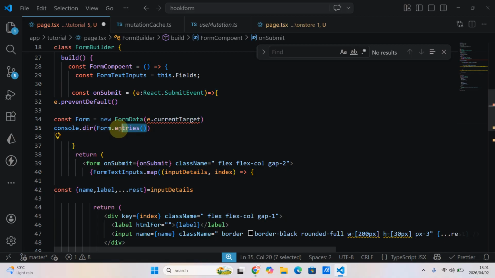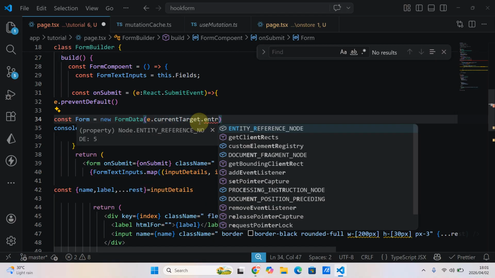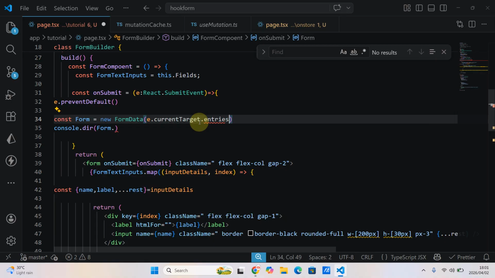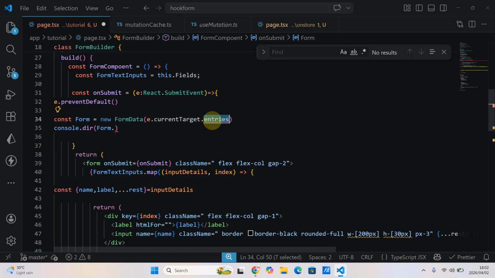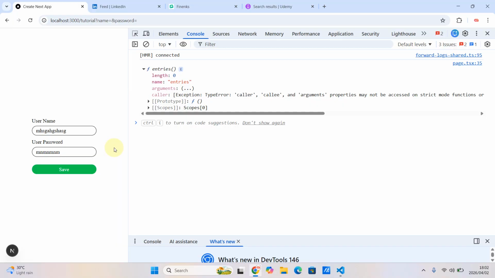First of all, before we do that, we want these entries. Let's see. I think we want these entries here first. As you can see, we don't find entries here. What are entries? Entries are some sort of a collection of all of these. The more inputs we add, their names with their values will be found in entries. That's what we are trying to do.